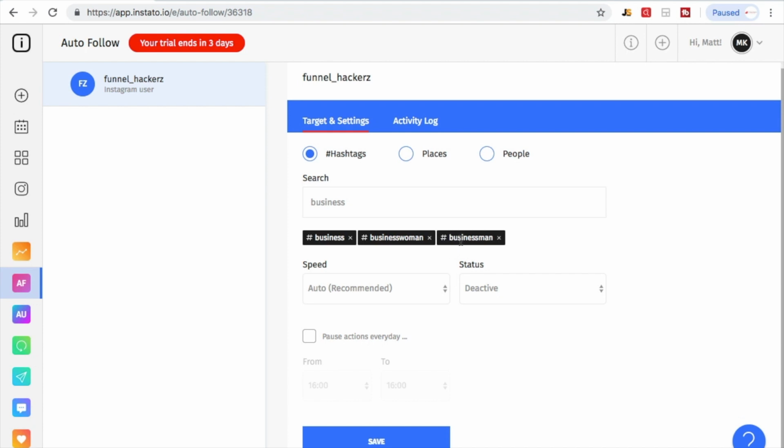Now, this is the next thing that I want to talk about, and it's super important, right? This is not something that you just want to skip over. The speed of how fast it follows these accounts.